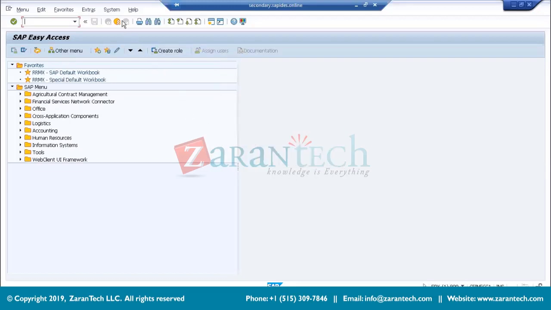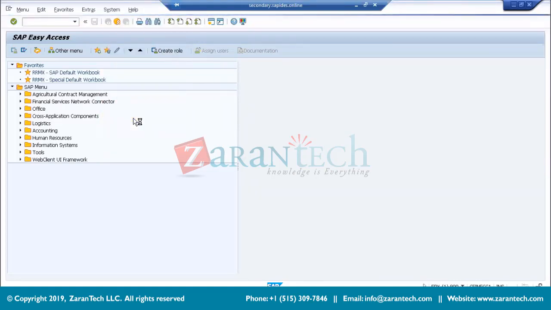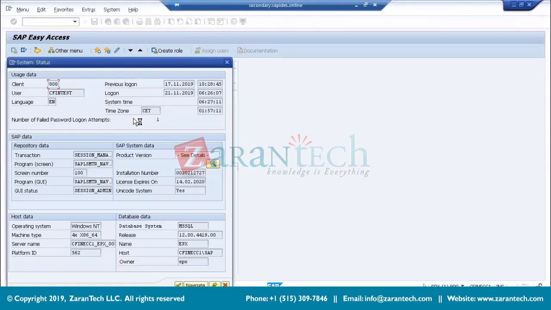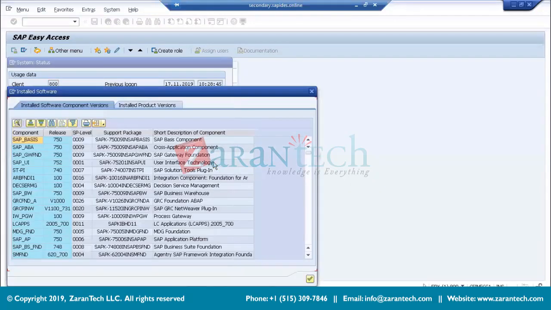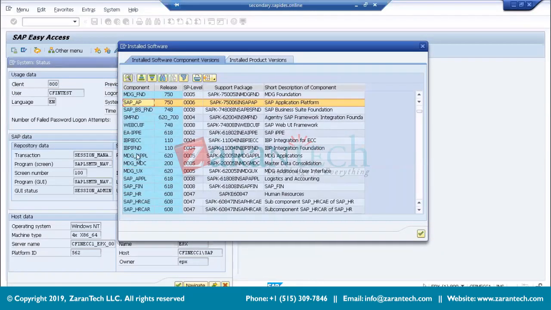If I go to the System menu in the menu bar and click on Status, you can see the product versions. We can call these the components which have been installed. When I click on the components, you can see your SAP Finance and the other components.